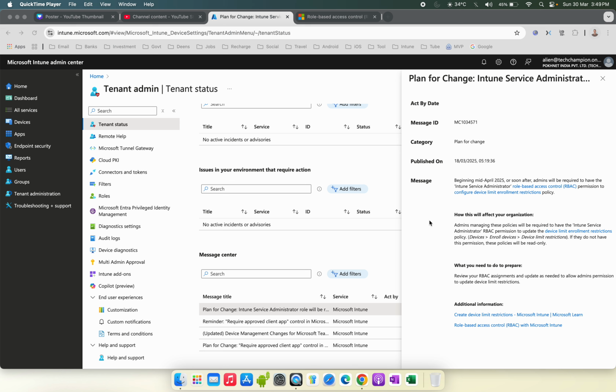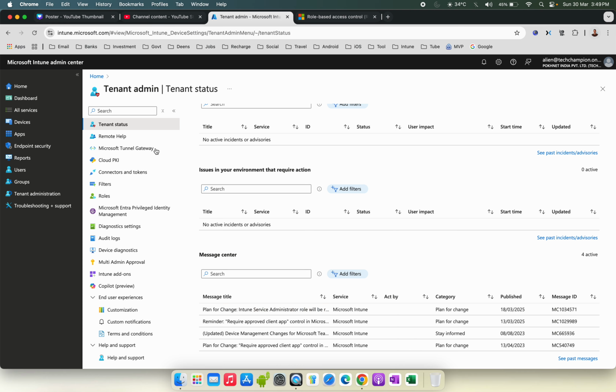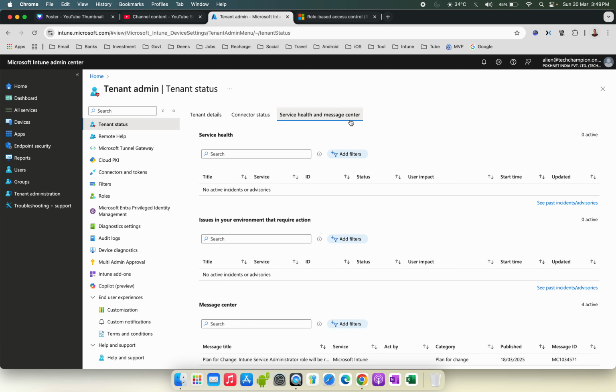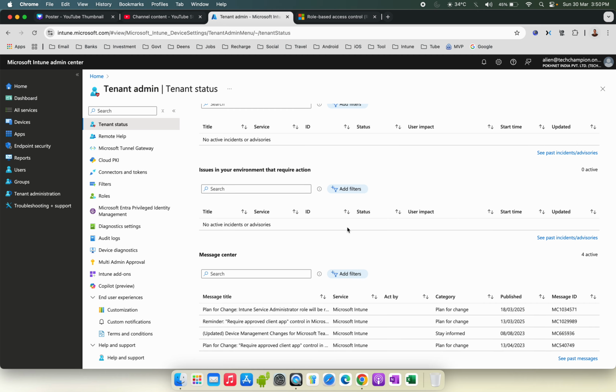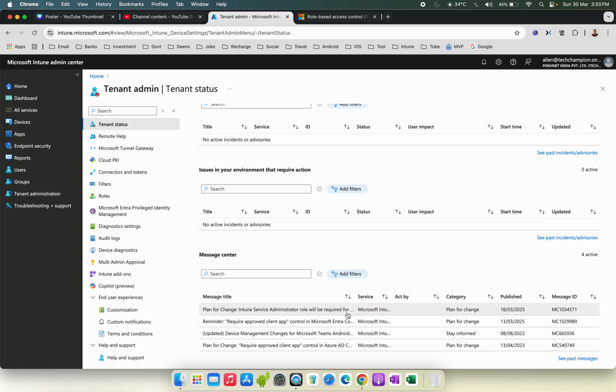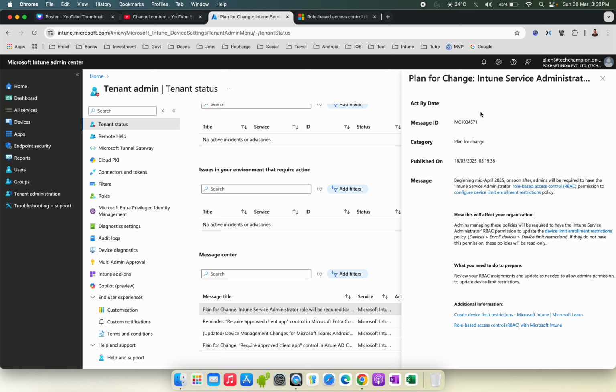So as you can see on my screen, if you are an Intune administrator, you can directly go to the Intune administration and go to service health and message center. If you look at the message title, you can see the plan for change, stay informed, and the publish date as well. And you can see the message ID. I'm talking about message ID 103. You can also see it in your tenant. So what they are saying is we have to decide for a plan for change.